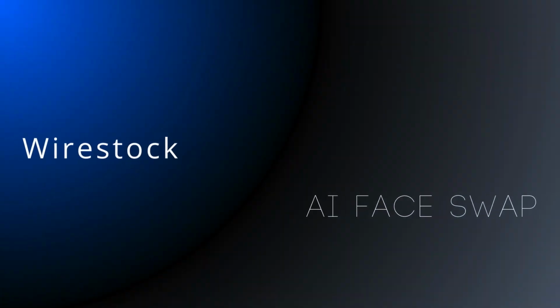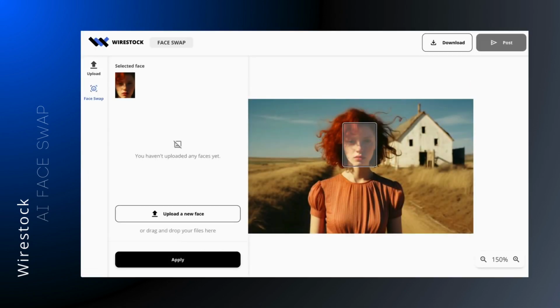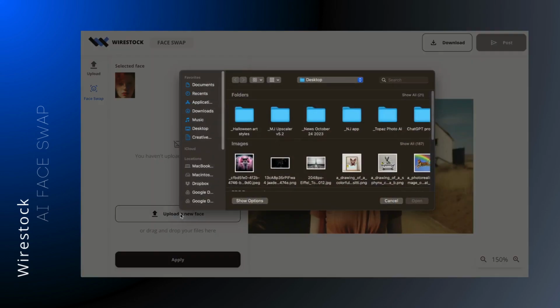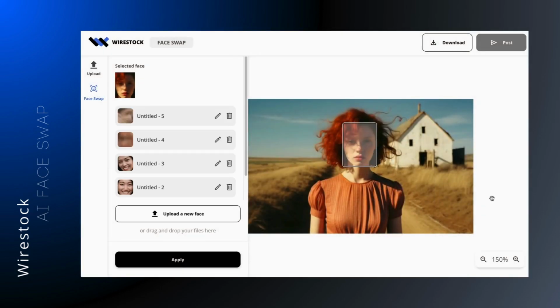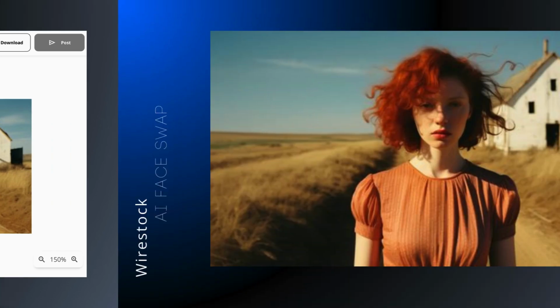Wirestock, a platform that simplifies selling your photos and illustrations to stock agencies, has now rolled out some new AI tools. In addition to creating AI images with Wirestock, you can now do a face swap, and it's super easy. Open the face swap tool and upload an image. The program automatically finds human faces in the image. Upload an image with a new face and use it as a replacement. And if there's more than one, you can choose which face to use as a replacement. Now click Apply.